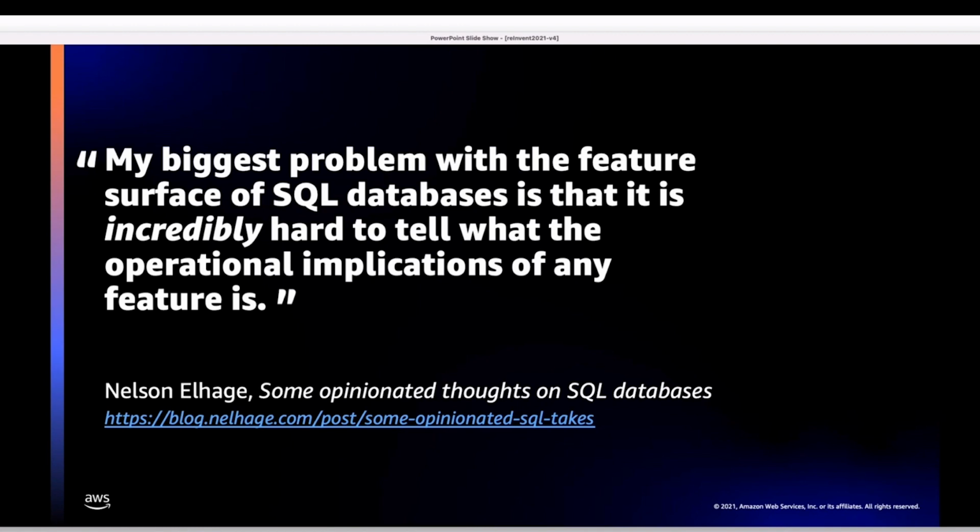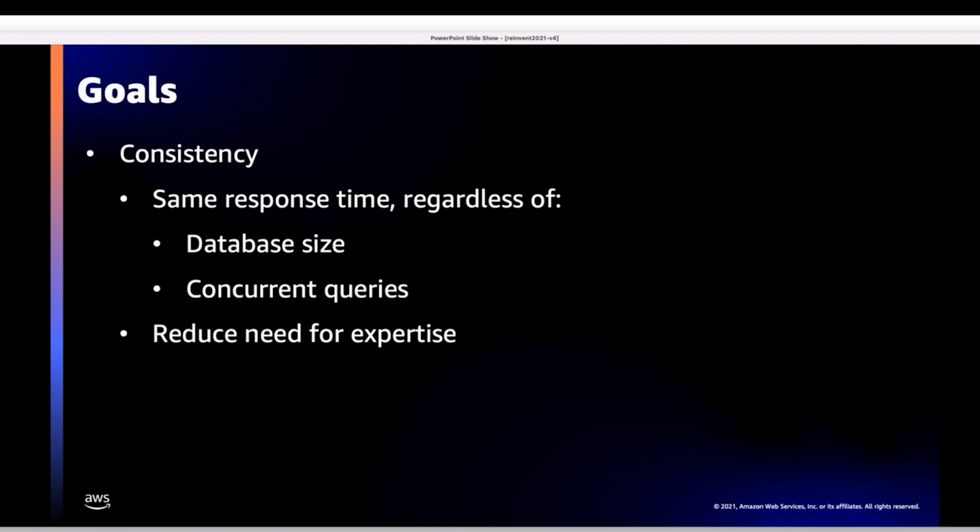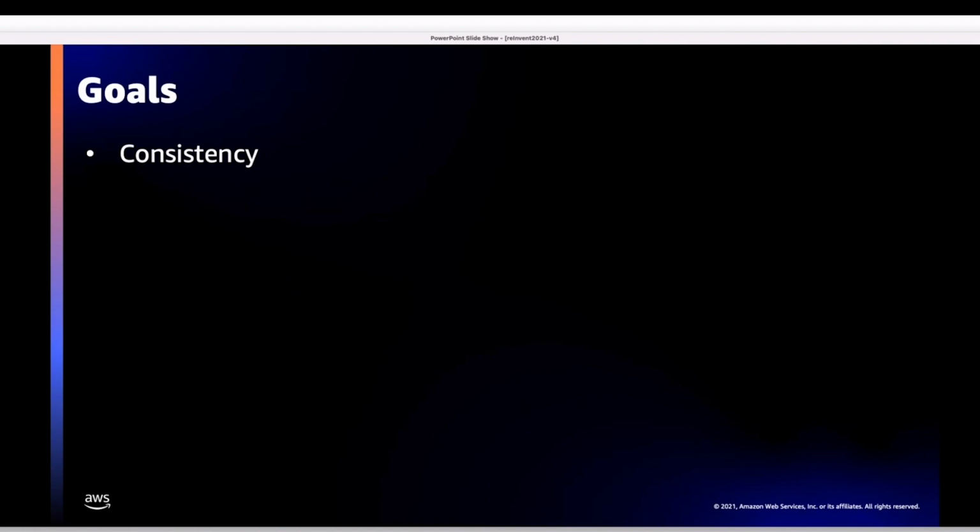Maybe that's large scale aggregations. Maybe that's multi-way joins. Maybe that's just lots of different things that work really well in tests, work really well on day one of your application, but don't work as well down the road. And it's hard to know that unless you have a lot of expertise. So that's that first goal of DynamoDB, just give you consistency without requiring a ton of expertise.